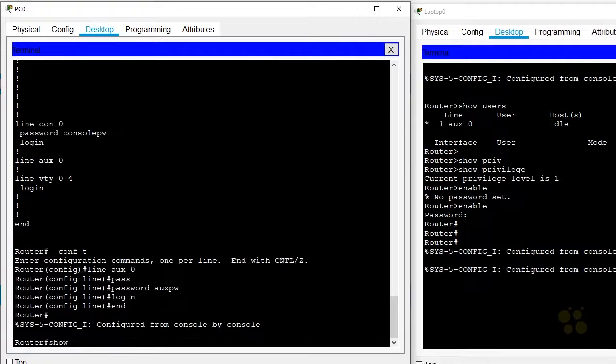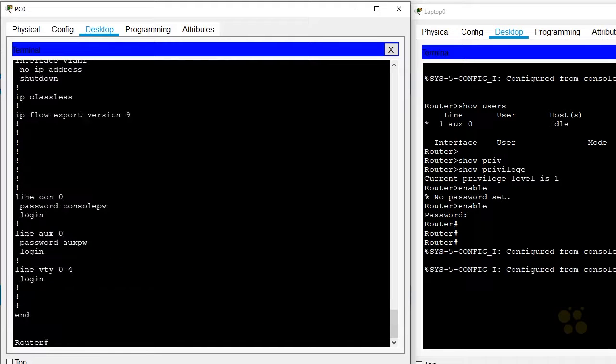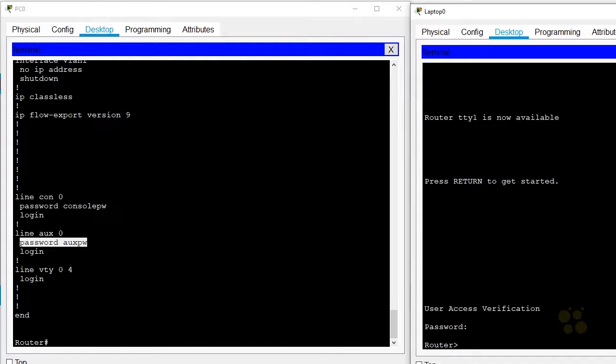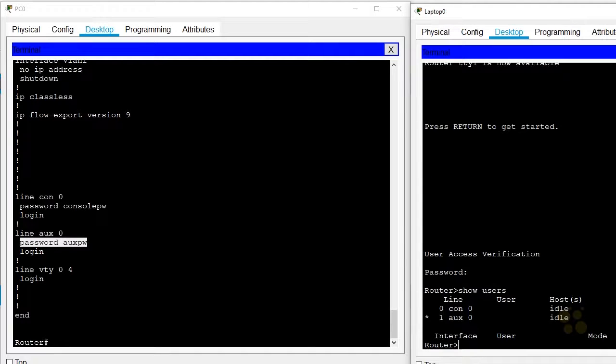If we type in end, and then do a show run, and hit the spacebar a few times. Now for line auxiliary 0, we're requiring a password with the keyword login, and we specify what the password is, and we should test it. So over this window on the right, we'll go ahead and type in exit, press enter, and we'll put in AUXPW for the password. And now from the laptop, we have access through the auxiliary port again. If we do a show users, that can confirm it for us. Again, it's that asterisk on the left-hand side that lets us know from this window which connection we're using to the router.